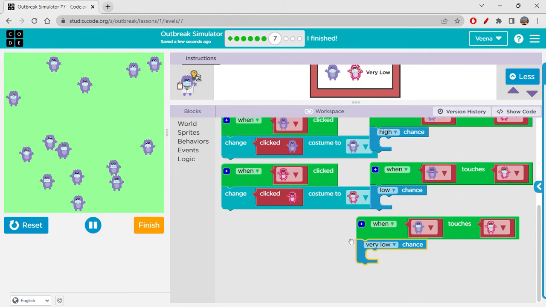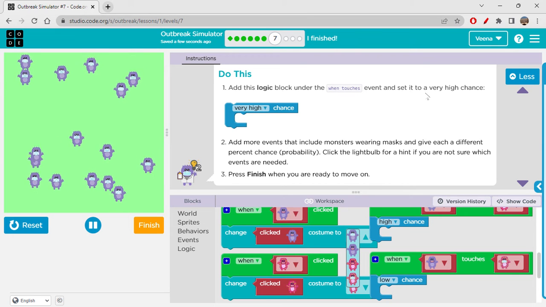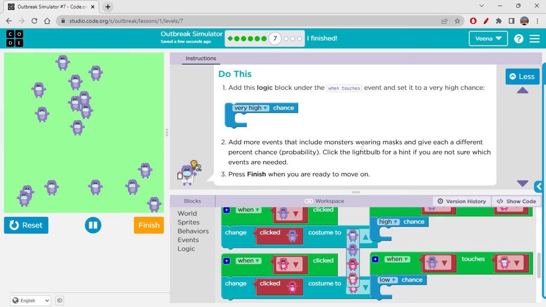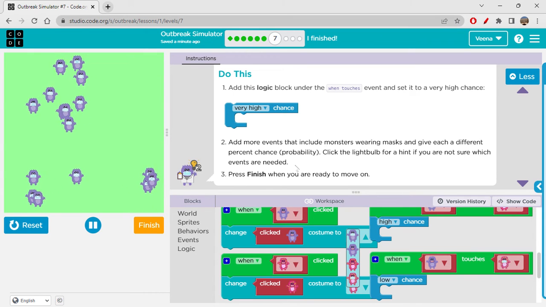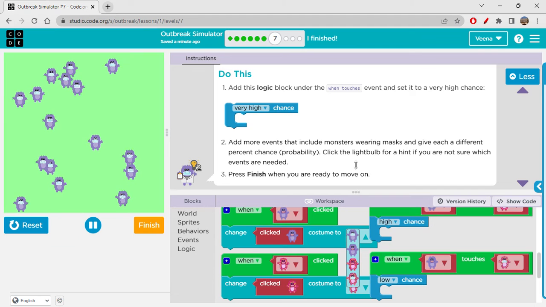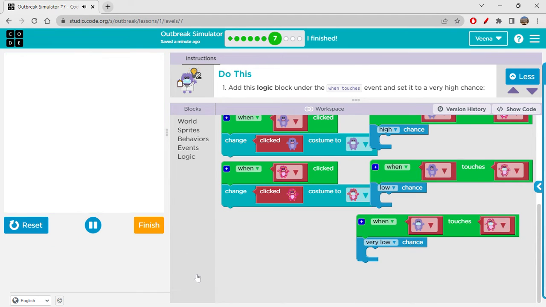Let's check this out once. Add this logic block under this event and set it to a very high chance. Add more events that include monsters wearing masks. Change the probability. That's it. I mean, they just have asked this thing, right? Nothing else they have asked for. So let's just click on finish, continue.